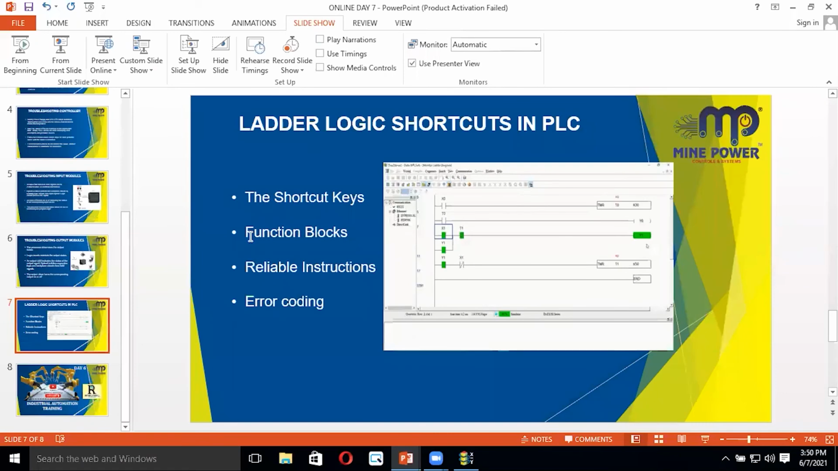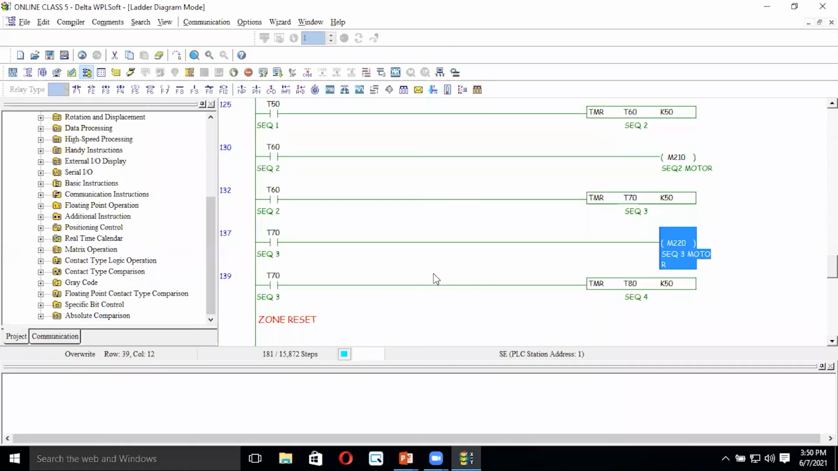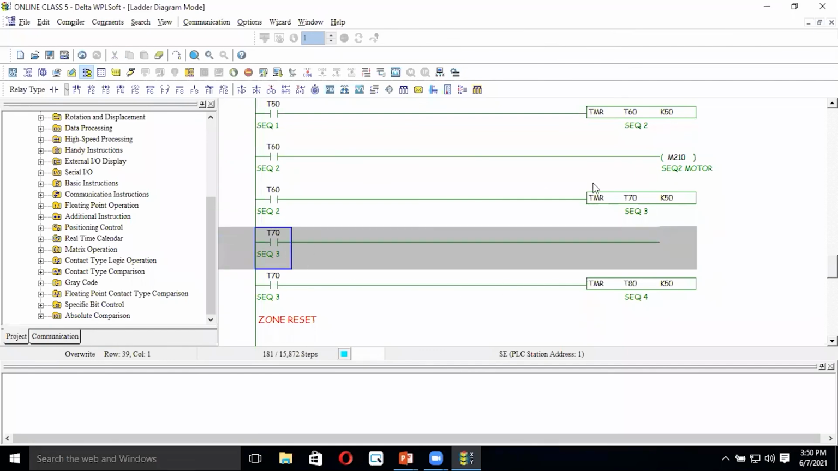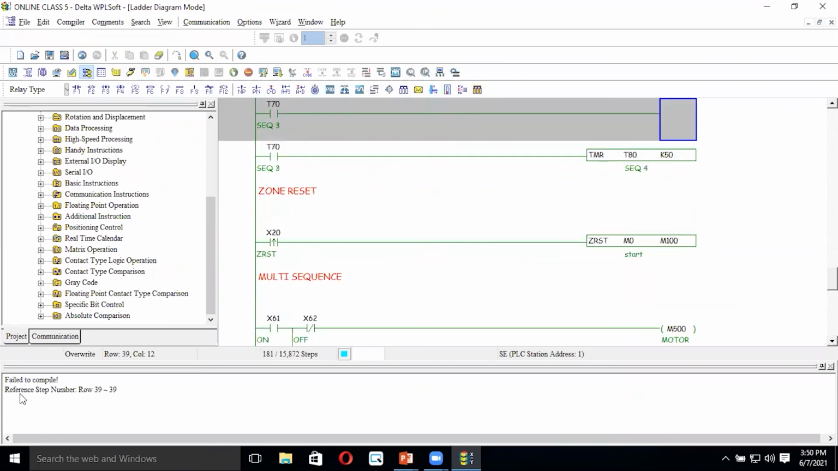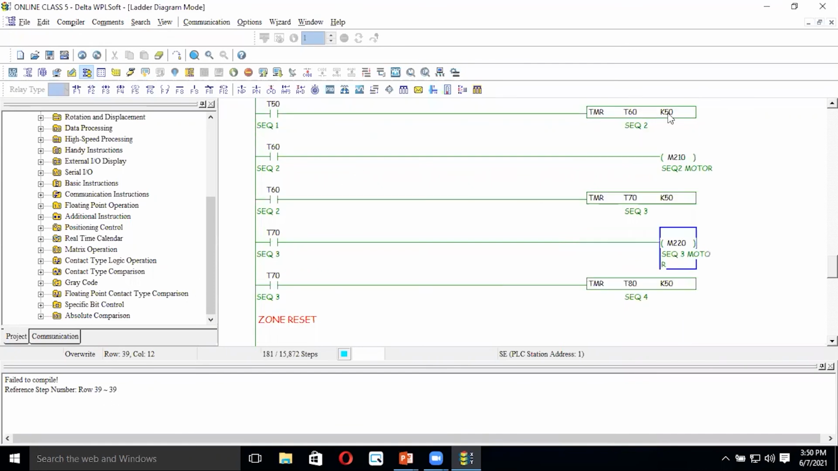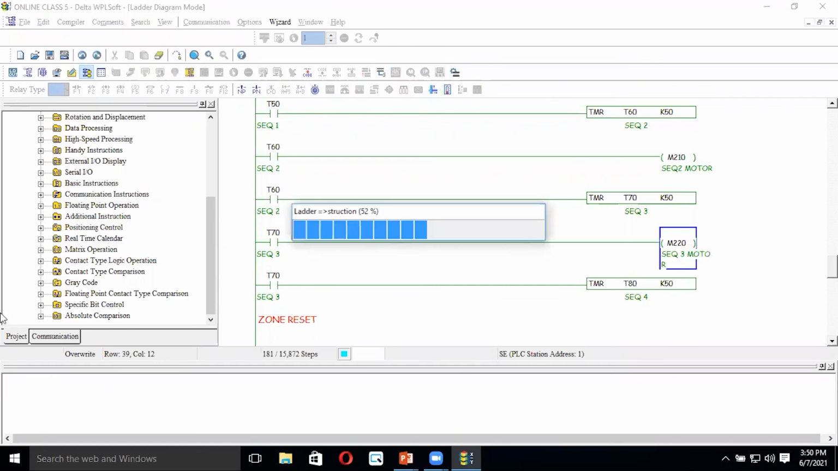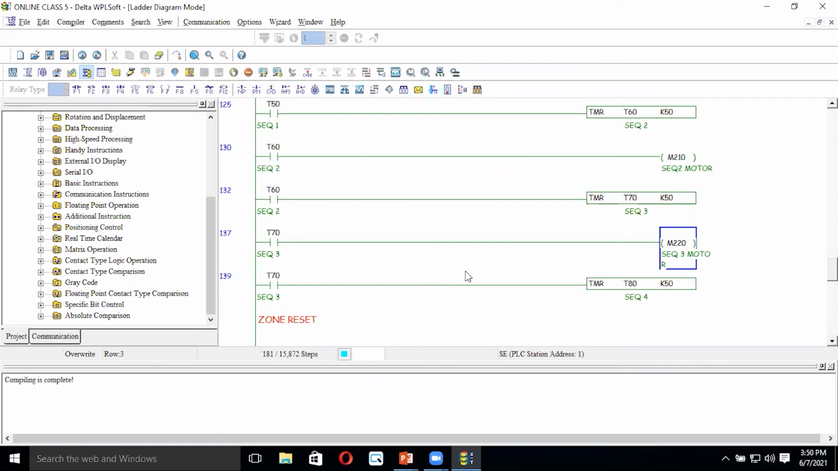Now about the errors and what the errors mean here. In this line, the input is there, but it is not complete without an output. So if we compile it, it will show an error here: reference number row 39, no output is there. So I need to give an output. Now I can compile easily. The compile will complete.